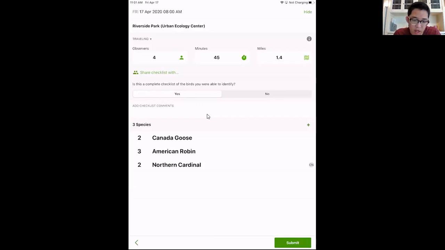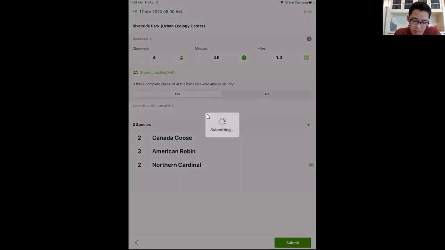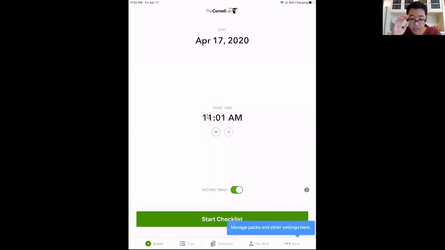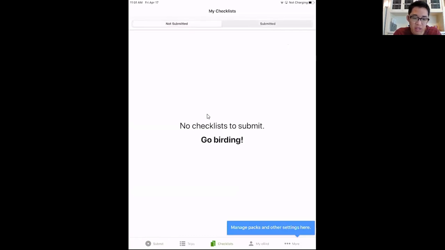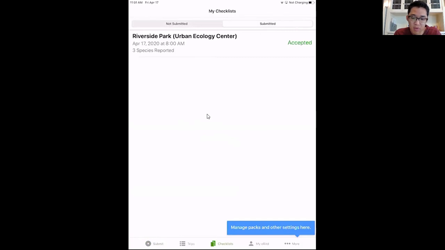I guess I'll do this. I can delete this later. I'm going to submit it, and at the very bottom, you can see submit, trips, checklist, my eBird, and more. If you go to checklist, you can see the one I submitted, and if I was working on a checklist, it'd be in the not submitted, and then the submitted would be right there.